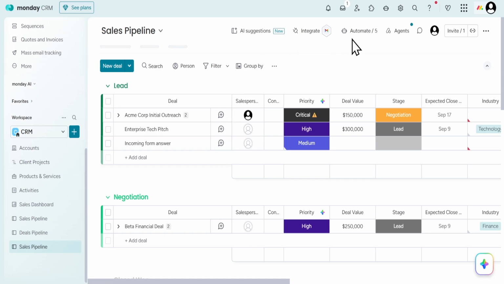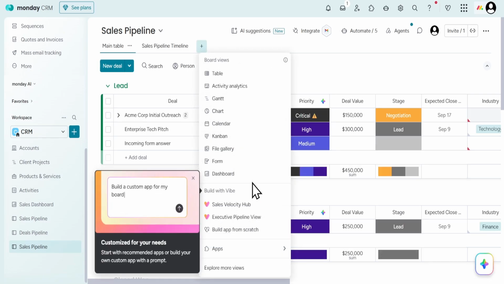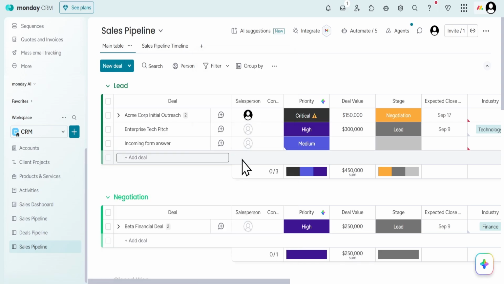Before we build anything, it helps to understand what a lead form actually does. A lead form is a simple way to collect information from potential customers, such as their contact details and company website, and send that information directly into your Monday.com board. This makes lead capture more organized and helps your team respond faster.